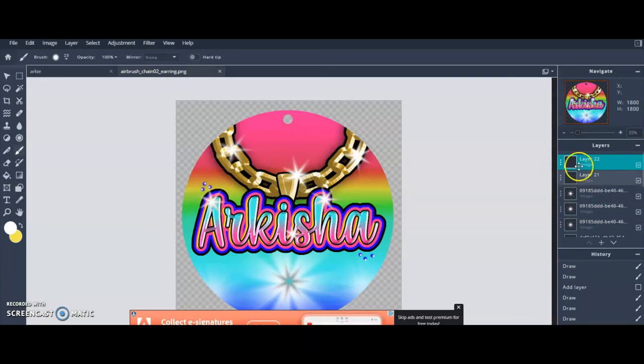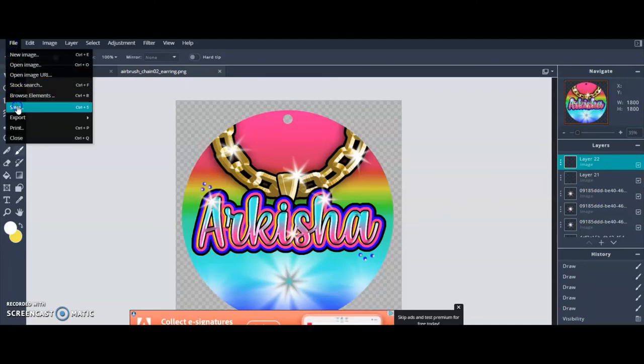So, if you do this on separate layers, let's say you put those white dots there and you're like, no, I don't really like those. Turn them off. Before you save, just turn them off. You can go either way you want to go with this, guys. So then you go to File and you can save.